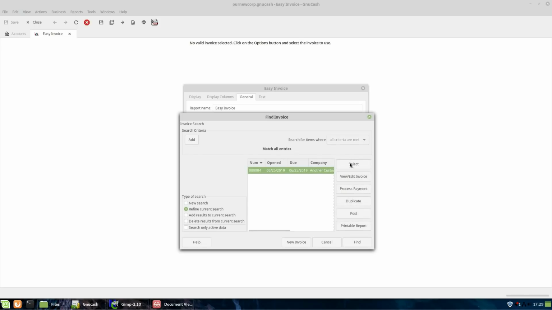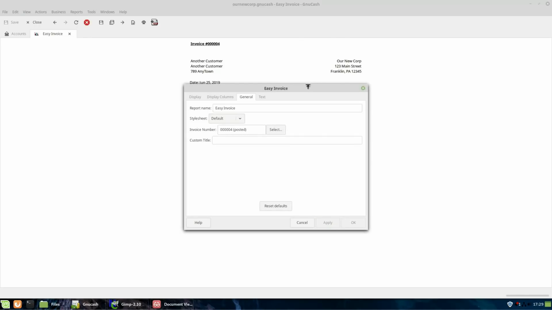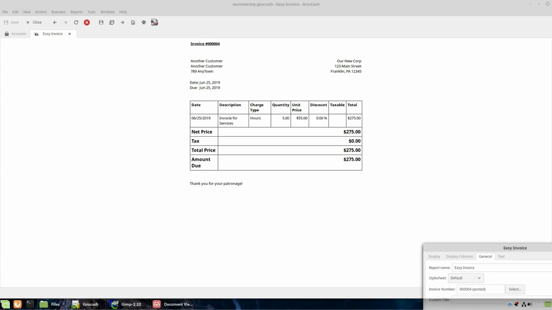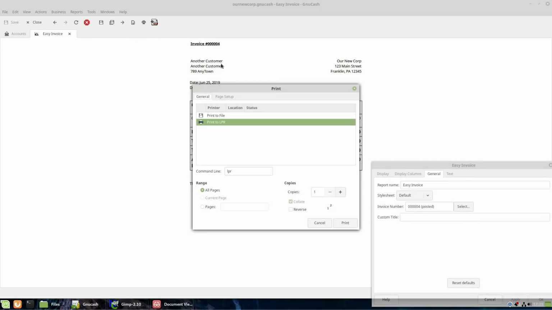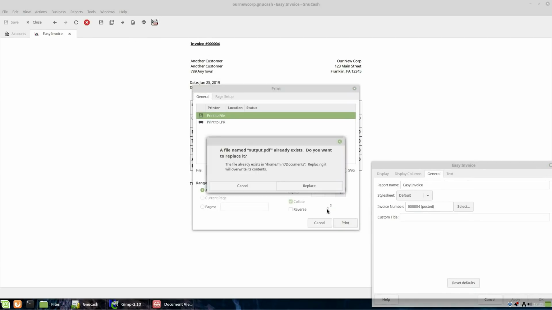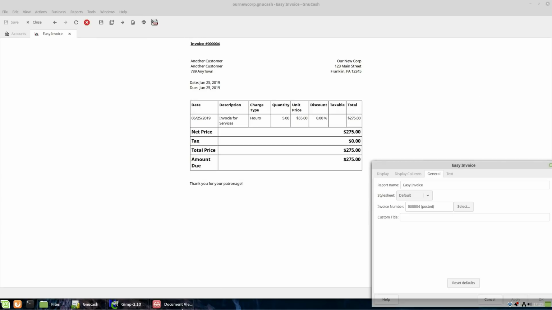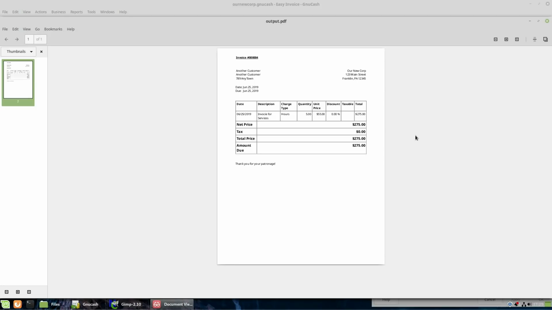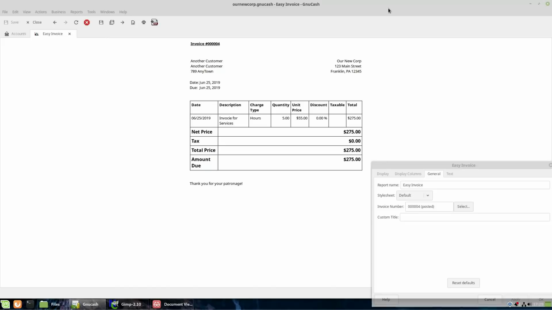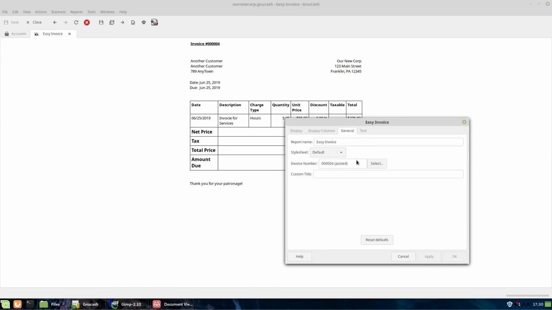Find this guy, select this guy, apply. And this is what this one looks like. Again, very clean, very simple. If we were to output this one, you'll see it's going to look very similar to the last one. So again, no real issues with it, no real branding, no real anything.